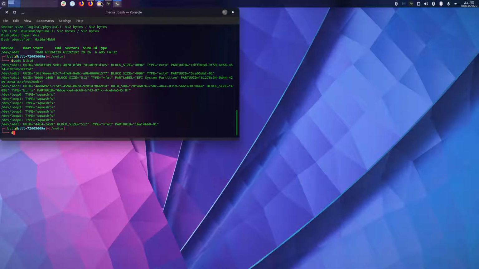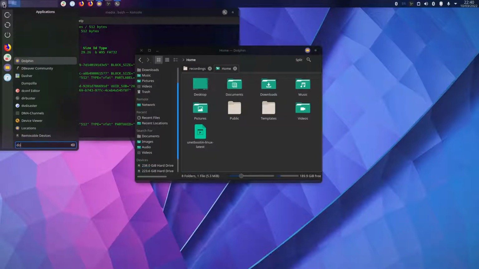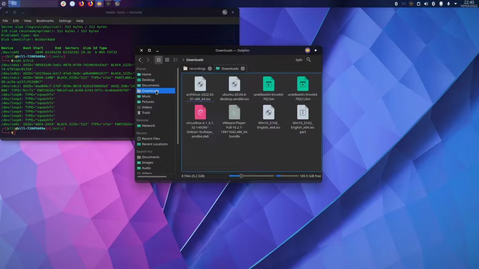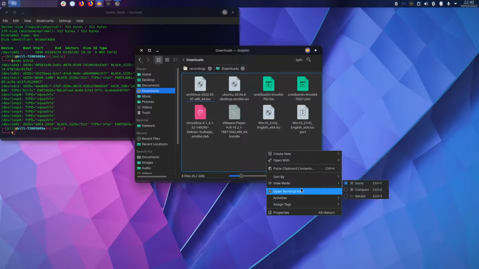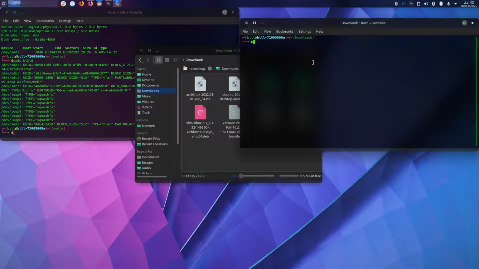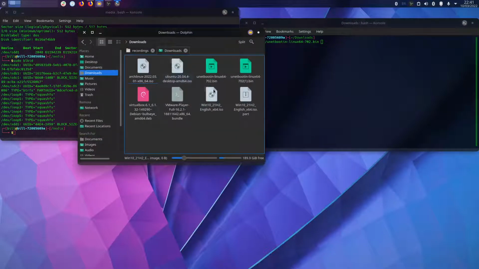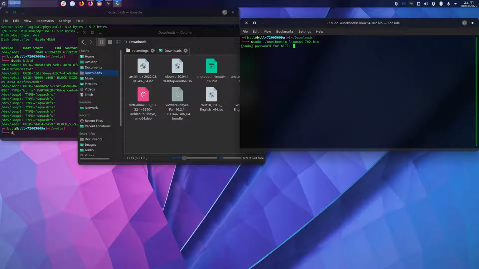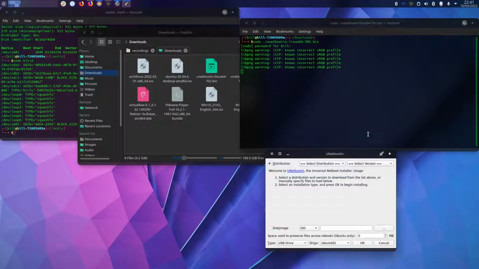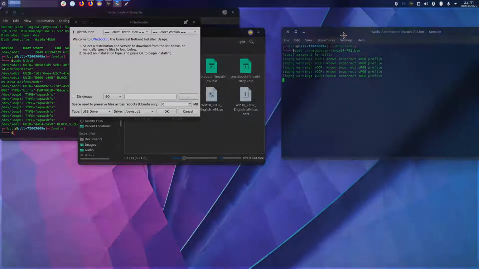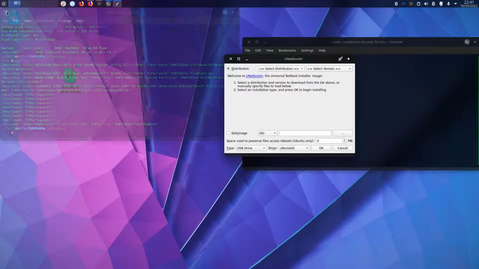Exit out of that. Go to Dolphin, or whatever file explorer you've got, usually a picture of a file. Navigate to your downloads, which is usually on the right hand side. Right click, open in terminal, and then type in sudo ./unetbootin and then hit tab and it should complete. If not, you might have to type in more of the file and then hit enter. You need to type in your password, and now this should pop up. Do not close this. You can close everything else now.